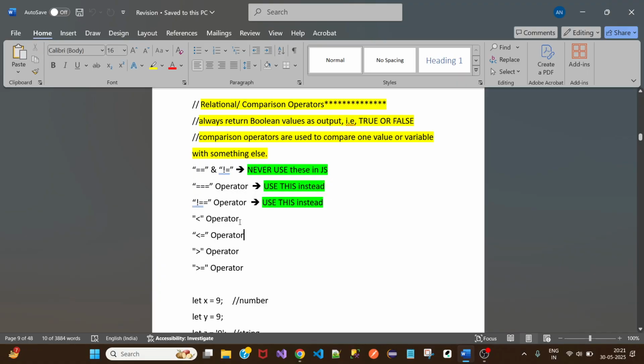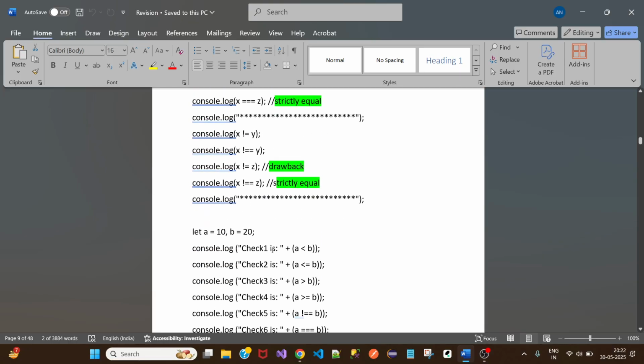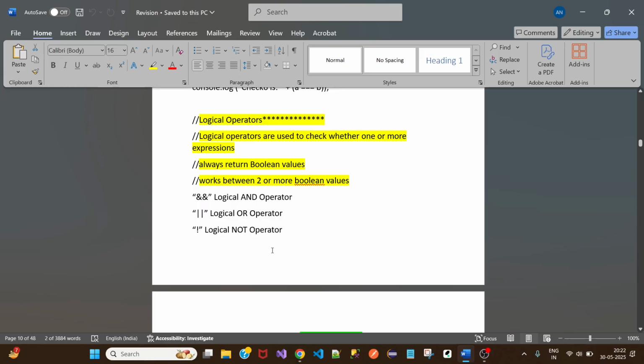Okay, and we know less than or equal to, greater than or equal to, which we have used in conditional statements. Like if age is less than or equal to, greater than, then he can vote, he cannot enter into a pub. So that we have seen. Now logical operators as well we have seen.